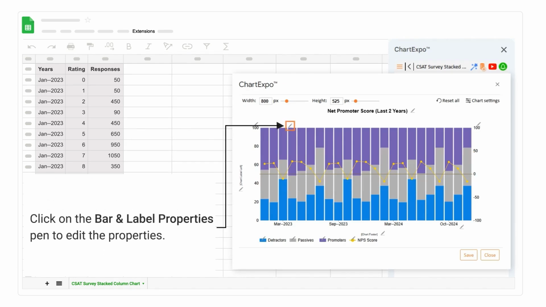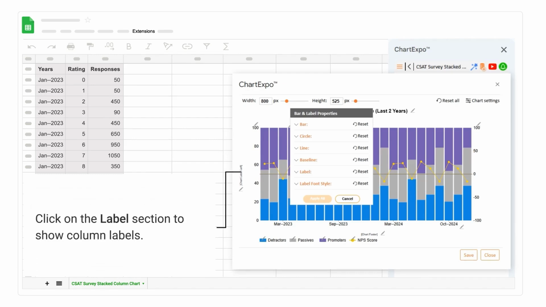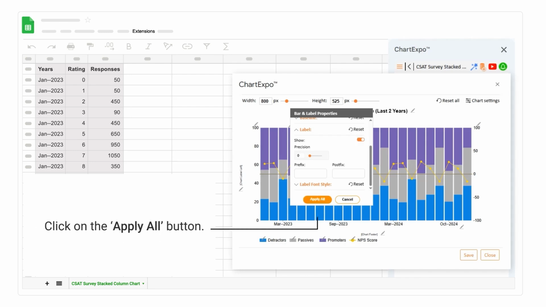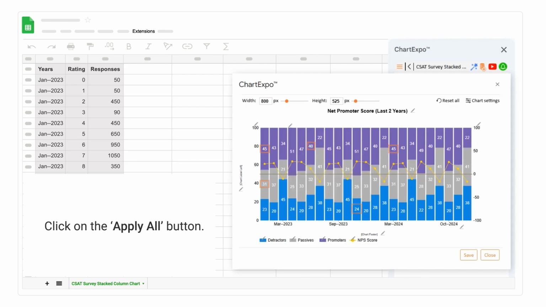Click on the Bar and Label Properties pen to edit the properties. Click on the Label section to show column labels. Click on the Apply All button. Click on the Save button.